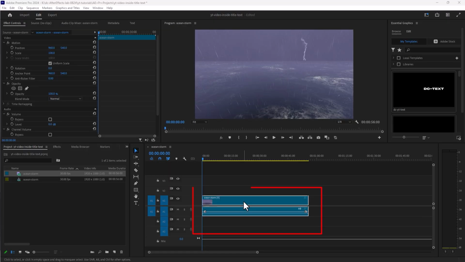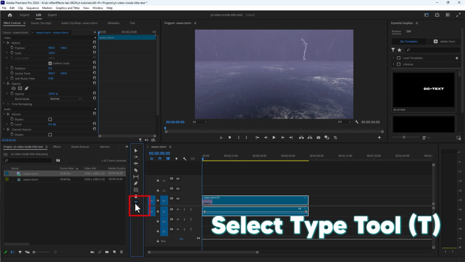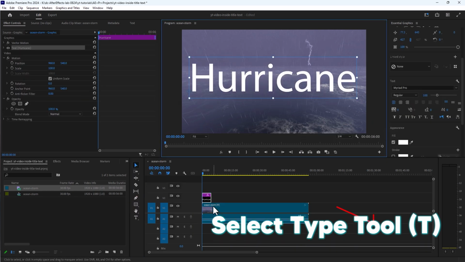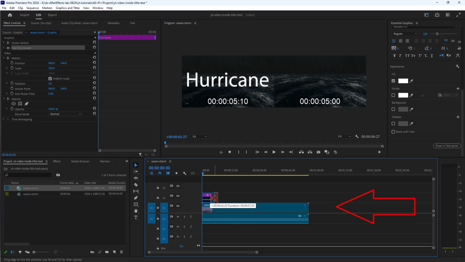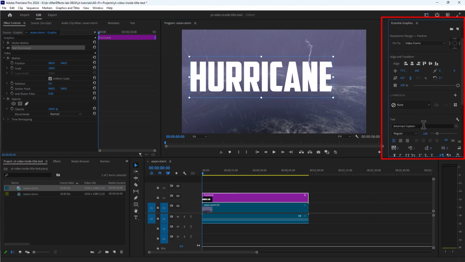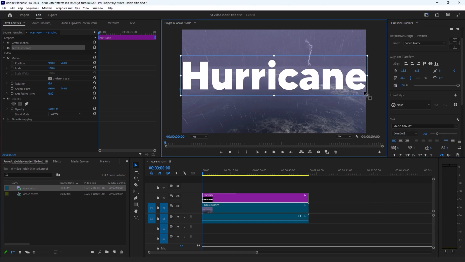And here I have already imported and added my footage to the sequence timeline. Next, select this text tool and type any text. And here I have added this text on top of my video layer. We can also adjust the text layer to align with the duration of the video layer. Now we can go to Essential Graphics and customize font type, color, size and other properties.